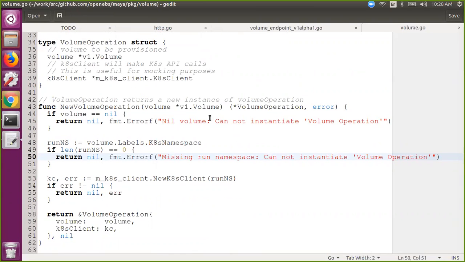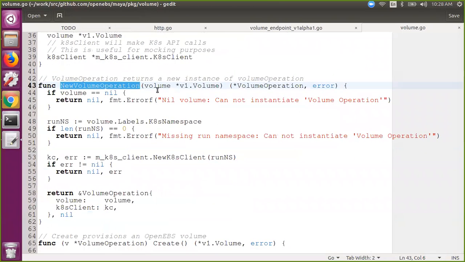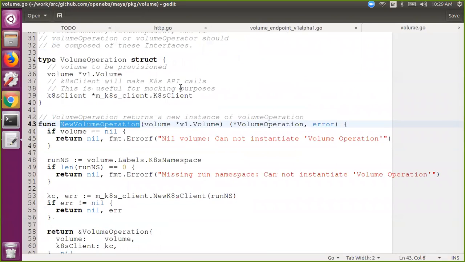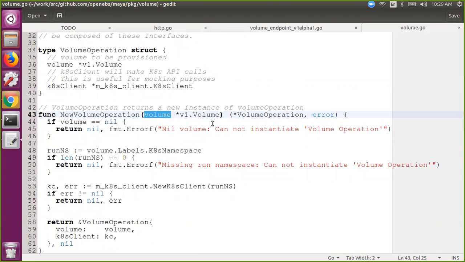This is the operation that was invoked from the HTTP handler that we saw. That is the new volume operation, and this in turn accepts a volume kind of object, right? This has all the properties that are requested from the PVC. For example, the capacity, and which namespace the volume needs to be provisioned in. These are typically the two mandatory things that come from the Kubernetes scheme of things, especially the PVC.